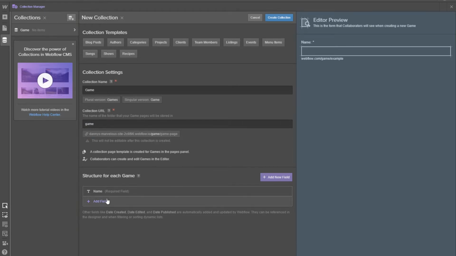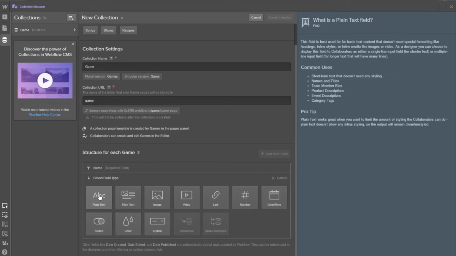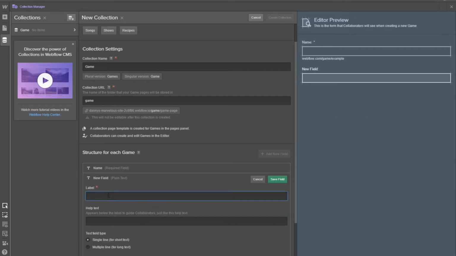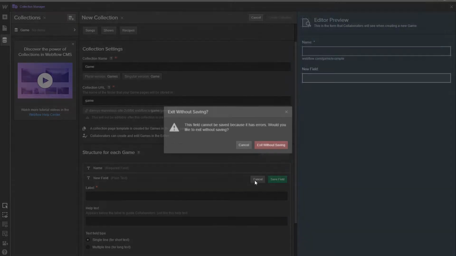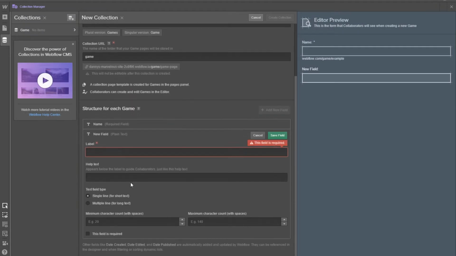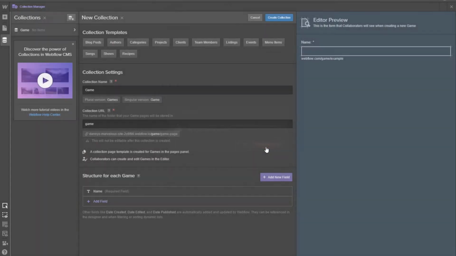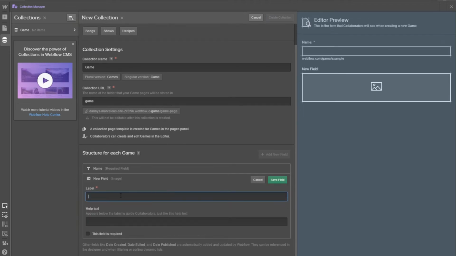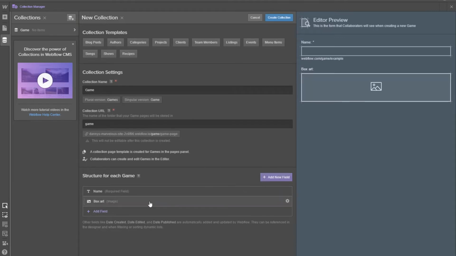We know we want to have a name, that is true. We want to have another text field, no, not a text field. Okay, add field. We want to have an image and call that box art. Save field, and we also want to add another.